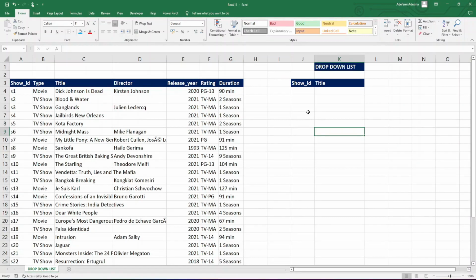In this video, we're going to see how to create a drop-down list in Microsoft Excel. You have a table and you want to create a drop-down list where you just select the only required data to be filled up. Here we're going to create the show ID as a drop-down using the function called data validation in Microsoft Excel. And then once we select the show ID, it's going to fill in the title for us.